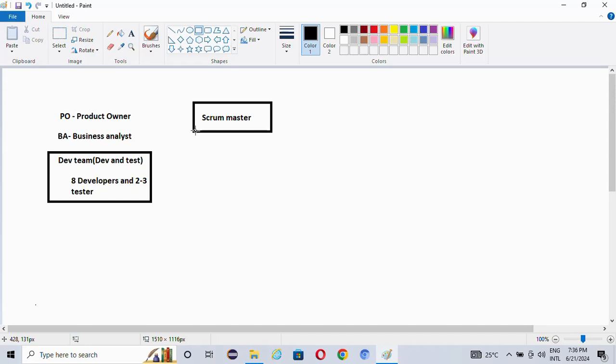Then any issues, any blockers, if the dev team is facing any blocker, if the testing team is facing any blocker, the scrum master will step in the middle and solve those problems. If any other team's help is required, he will enter and solve those problems. This is the team actually.